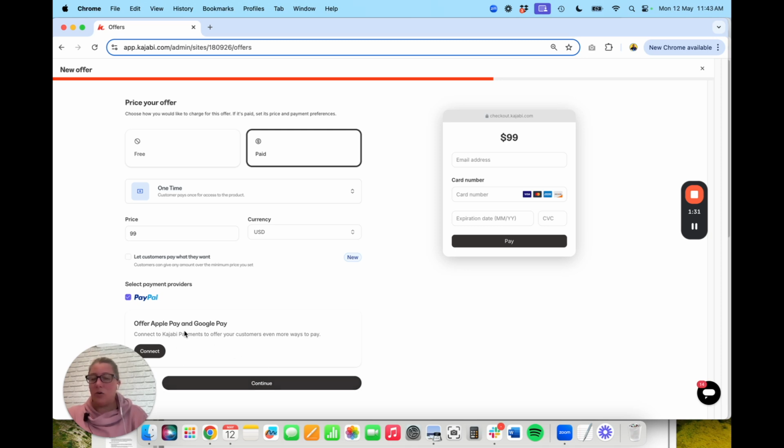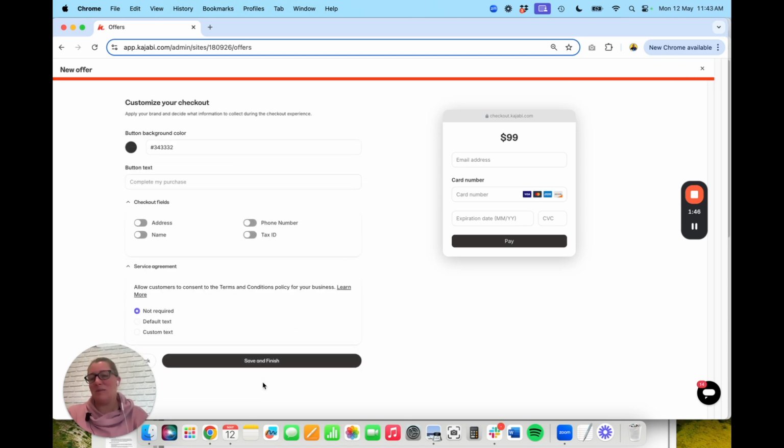I'm just going to ignore this. This is a newish thing on Kajabi that offers Kajabi payments, which allows a little bit extra flexibility for customers. However, I do not have access to that because I'm not in the right country for it right now. So we'll press continue, and my customers are going to be able to pay via PayPal anyway, which they can use their credit cards on, so that's absolutely fine.